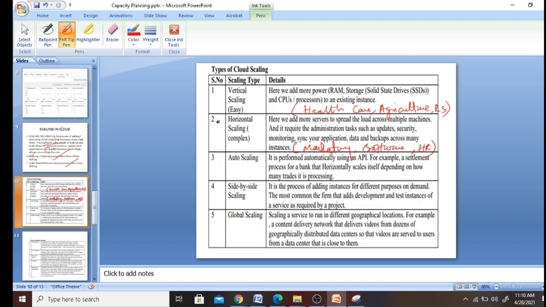Now let's move on to the other one which I have already written. Vertical scaling: here we add more RAM, storage, solid state drives, and CPU processors. Vertical scaling is used for healthcare, agriculture, and human resources, and real estate.